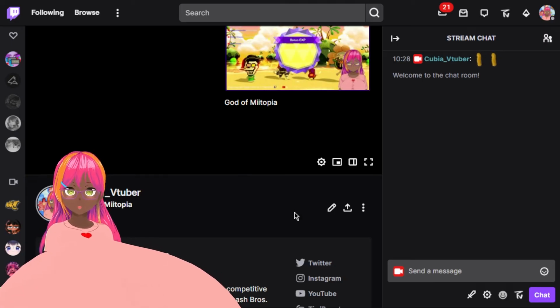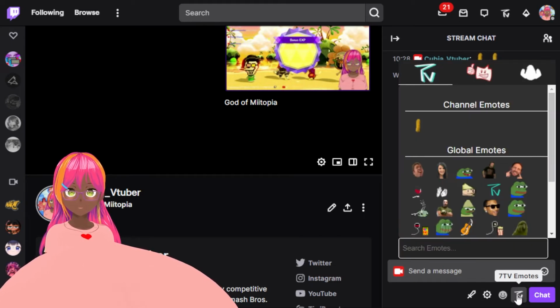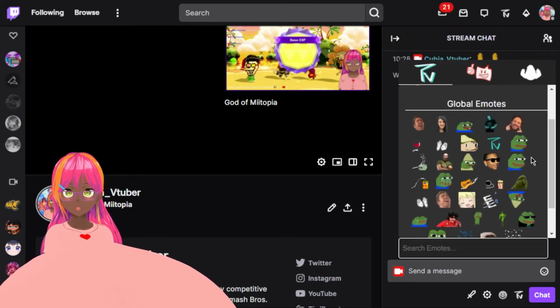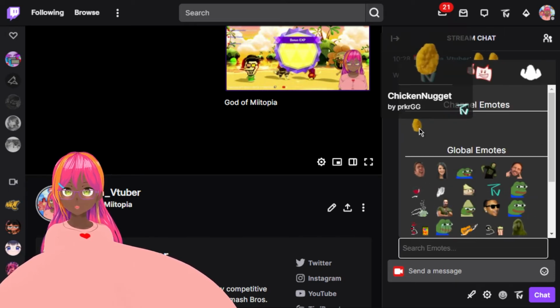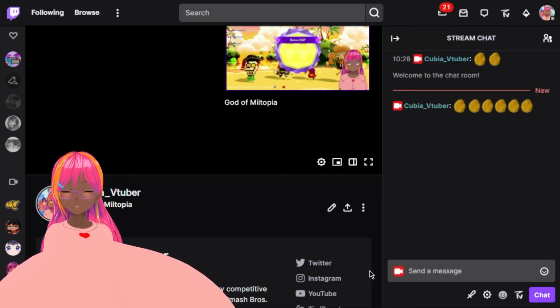On Twitch, using 7TV emotes is the same, except the 7TV emotes will be located right here next to the chat button. You just click that, and the channel emotes will be right here. And again, there are global emotes. You just click on the quick emotes to use them, and you can hold the shift button and click them multiple times to spam the emote. Then hit chat or enter to go through.